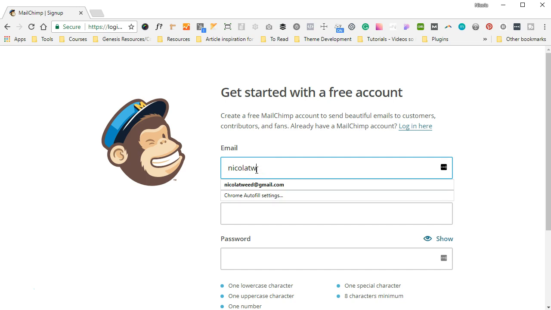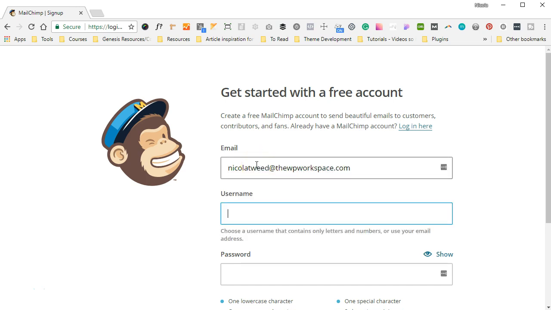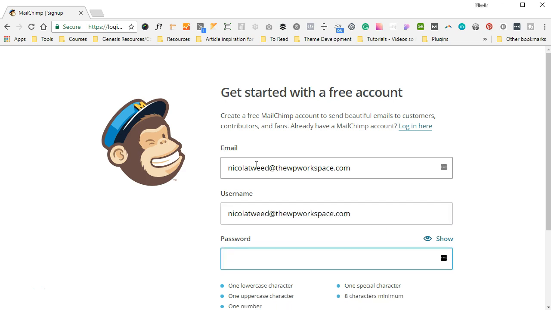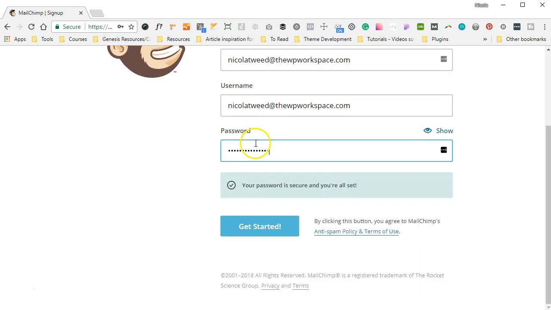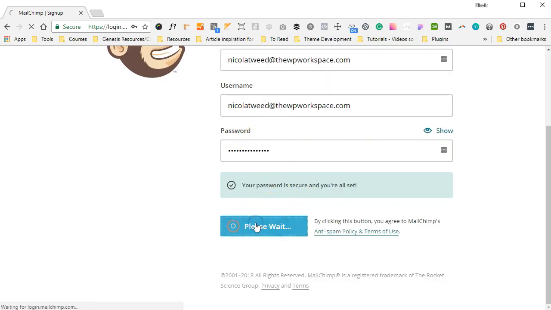So email address, and you can either use a unique username or your email address. I prefer to just use my email address. Keeps it simple. That means you don't have to remember a username. And then pop in a password that, of course, is both secure and easy for you to remember. Once you've done that, scroll down a little bit and click Get Started.